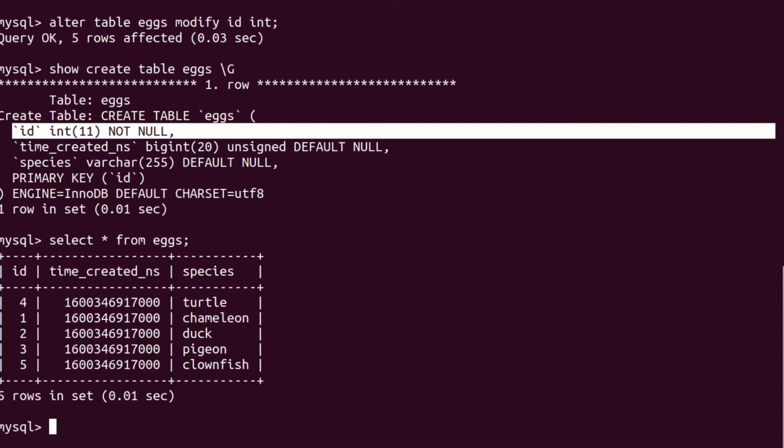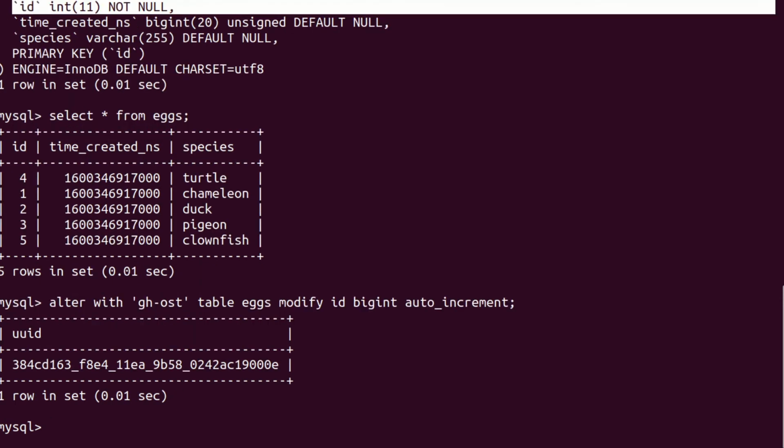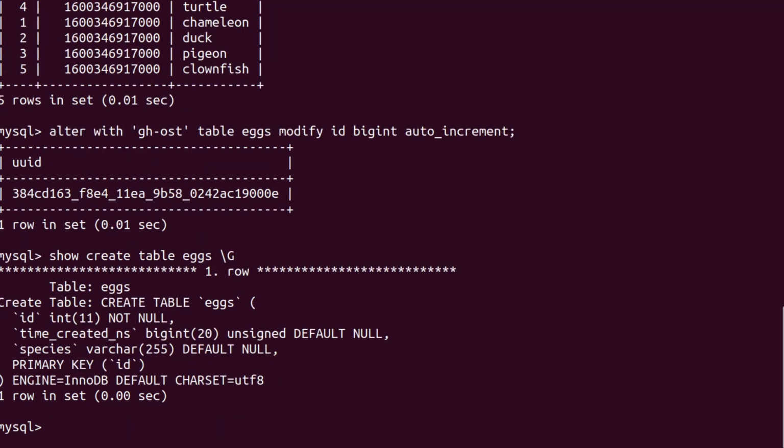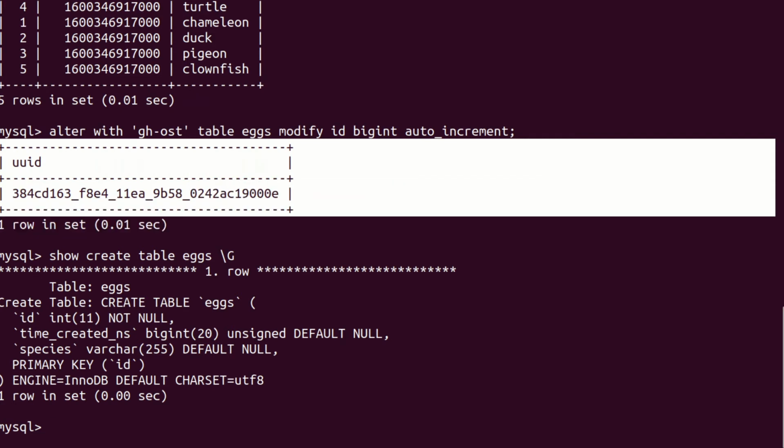But of course, the alter table is still blocking on each of these clusters. And so our next step is to run an alter with gh-ost table X. And we're going to modify ID into a big int again. One thing to notice is that the response to our alter table is this strange UUID. We'll get back to that value later. Essentially, it's a job ID, which we can later use to track and control the migration.